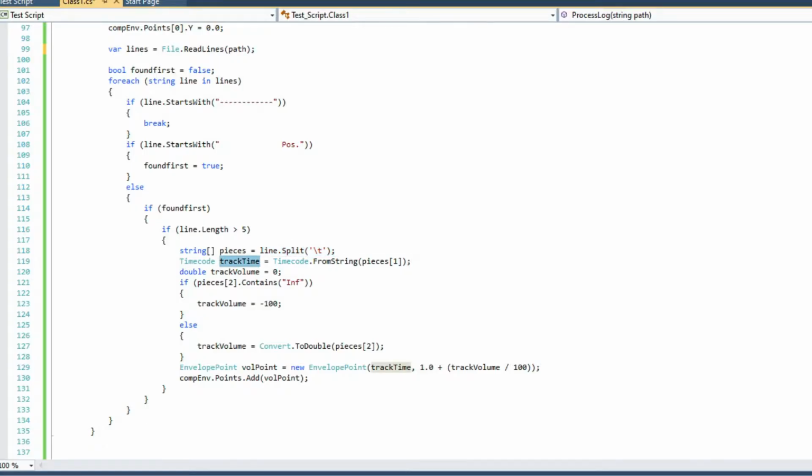To get the time, I will need a time code. So the time for this piece, I'm going to get from pieces 1. And so I'm just doing a time code from string and getting it from pieces 1. And then I need to get my track volume. So I'm creating a double variable called track volume, and I'm just setting it to a value of 0.